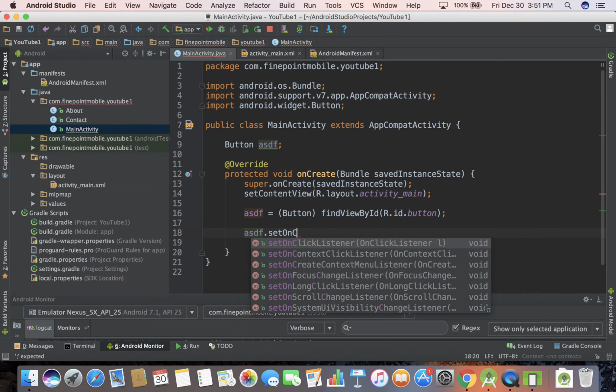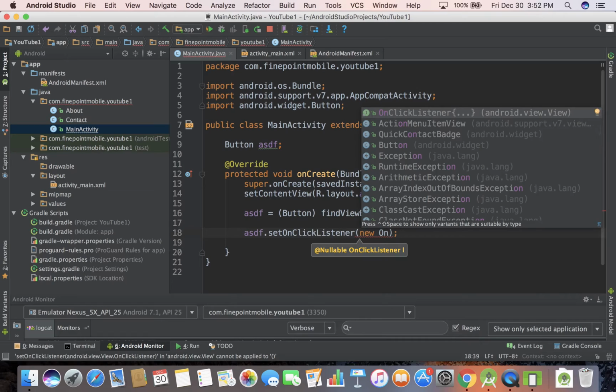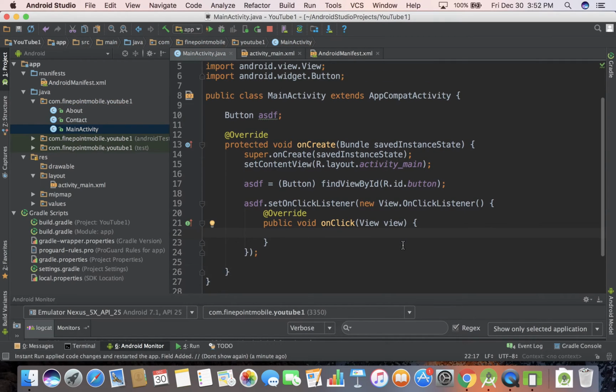So let's do asdf.setOnClickListener, and I'm going to start typing setOnClickListener, and it'll select it for me. I'm going to hit enter, then I can type new On with a capital O, and you can see the first thing it's selecting for me is some code. I'm going to go ahead and hit enter, and it'll generate a lot of code for us. Now you might be kind of confused by this, but it just basically generated a lot of code.